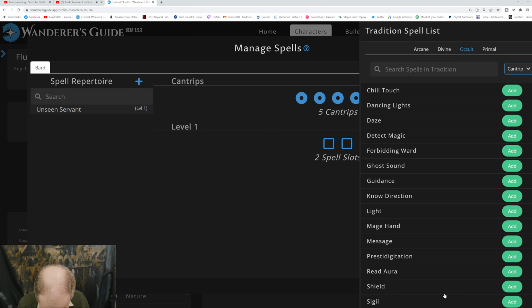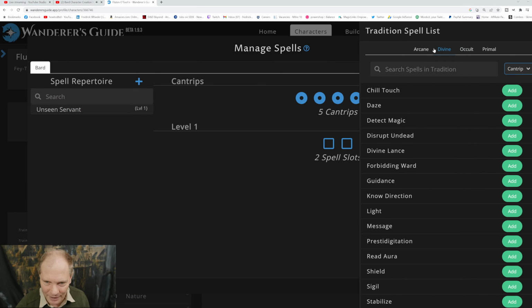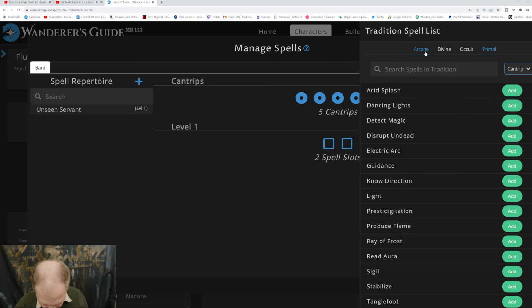Total riot. Firebolt. There is no firebolt. I'm pretty sure we don't get firebolt because we're not a divine and we're not arcane. We're occult. So primal, or do we get access to all of these? That is a good question. Shield, firebolt, create water. Okay.